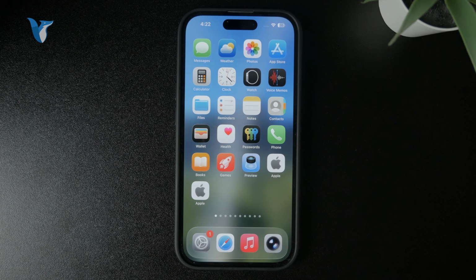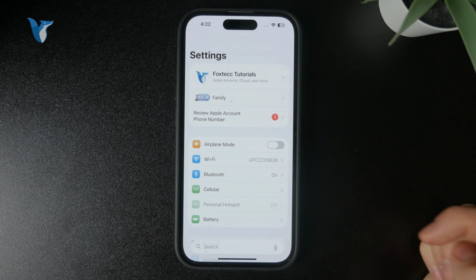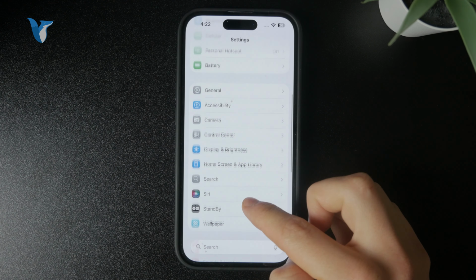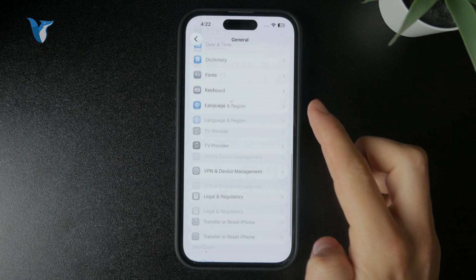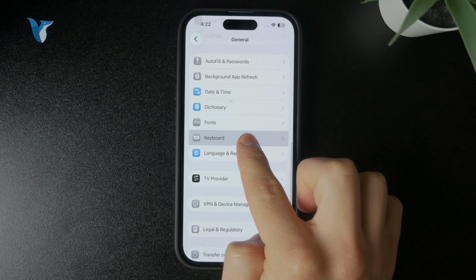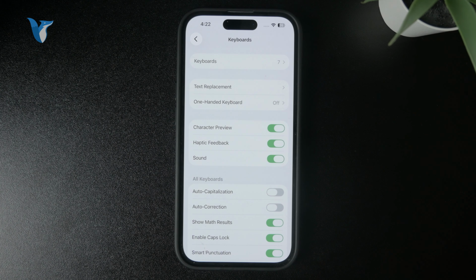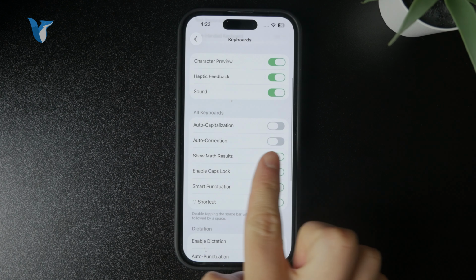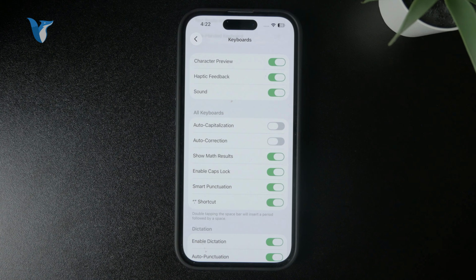So at first you open up the Settings app of the iPhone and go to the General section, where you can scroll down a bit more and find the keyboard. So click on Keyboard, and if you want to stop the autocorrection from being enabled, just turn off the toggle next to Auto-Correction, right? That will most definitely stop that from happening.